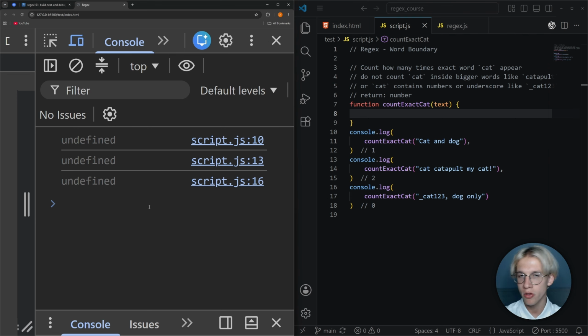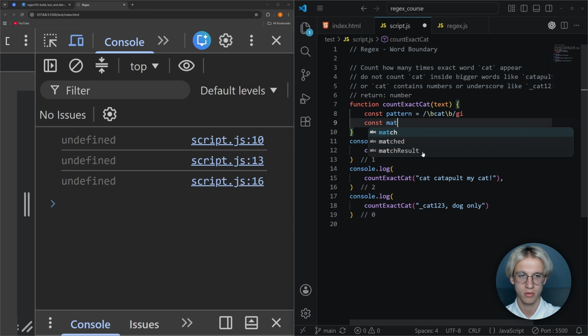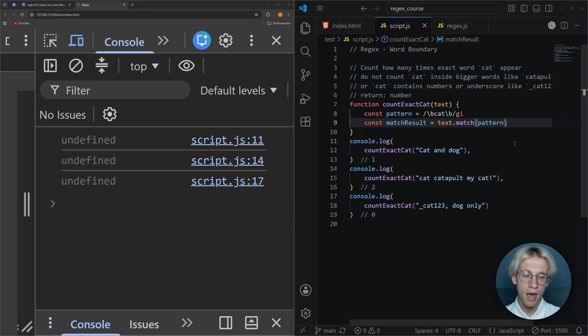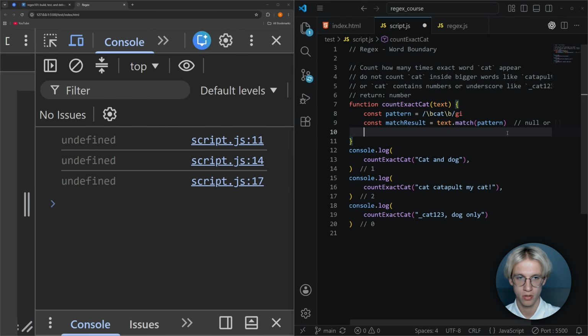Now on the left hand side you can see the console that contains 3 times the word undefined. So I'm connected to the browser and I can start solving this challenge, and as always I start by writing the pattern. Then I need to use one of the regex functions, so we know the test and match functions. In this case I want to count how many words cat we have. The match function suits perfectly because it returns an array of cats. I also store the result of the match function inside of the match result variable, and now we need to remember that this function might return null if we don't have any matches. So let's handle this case first.